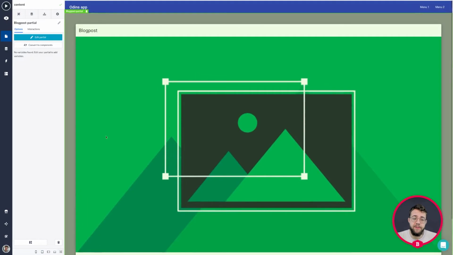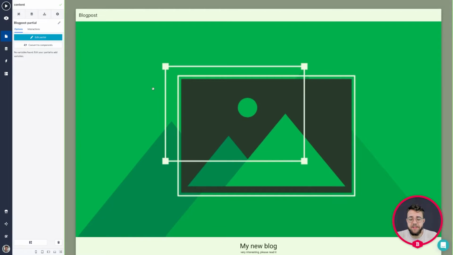However, you do need to watch out with interactions that you've set up within a partial or within your component group, because since you have put these components in a different page, it might not point to the correct component anymore. So interactions might not work anymore. So do check the interactions when you're working with partials. In every page that you use this component, the partial stays the same.